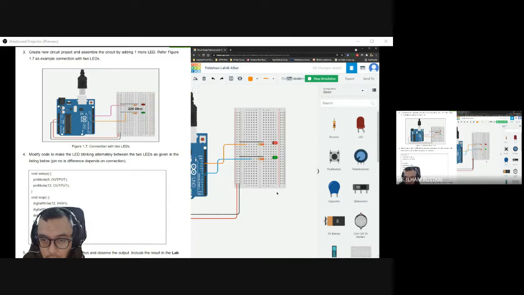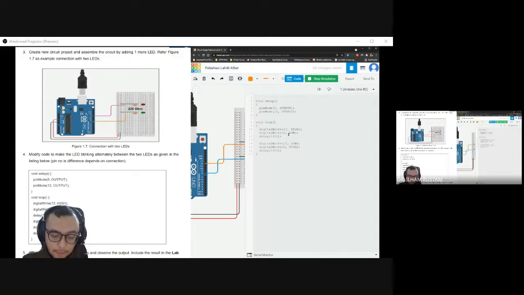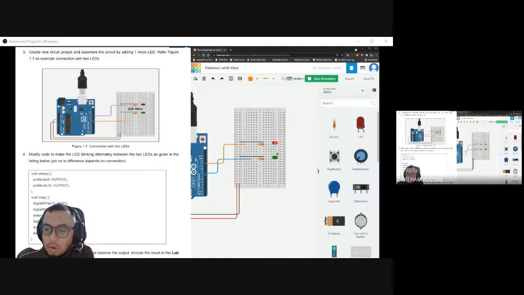If you change 12 and 8, what happens, if you look at the code here, is that whichever blinking is first will basically run first. So if I make it 8, 12 instead, then instead of green or red lighting up first, the other one will light up first. That's all, nothing much. Oh, okay sir.